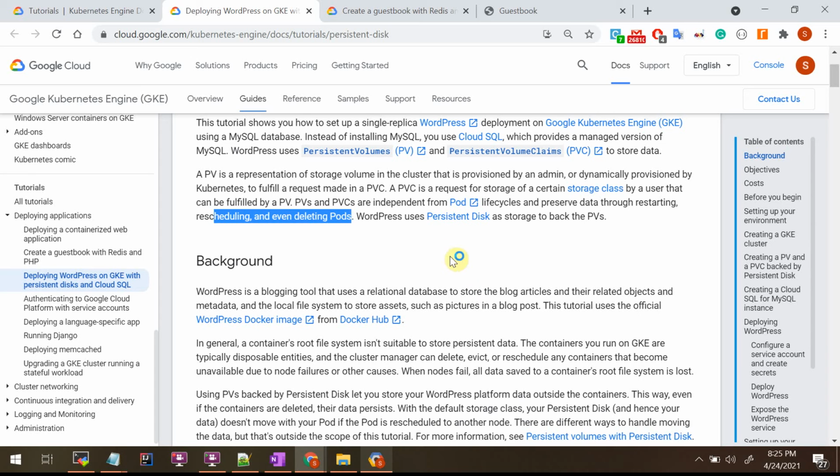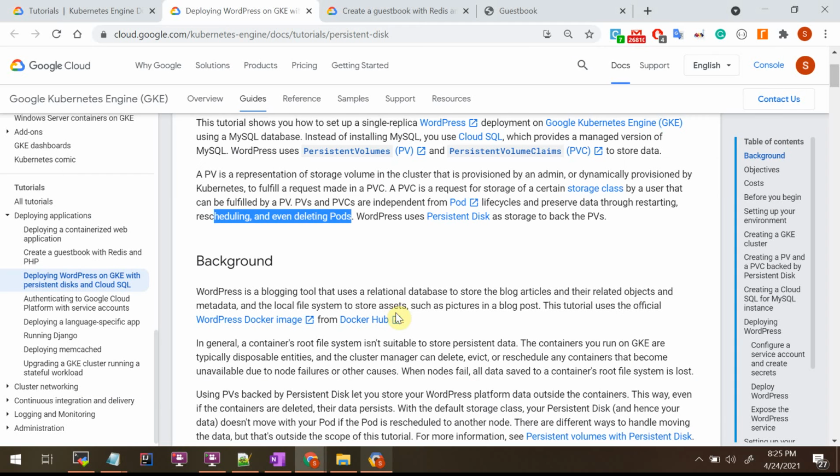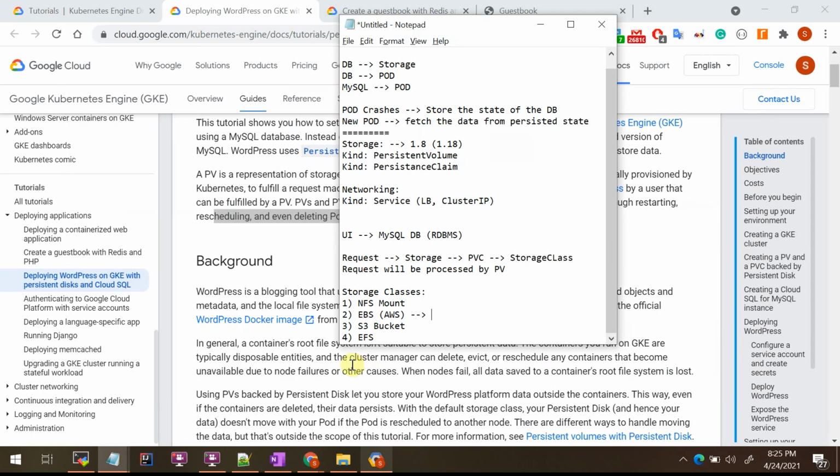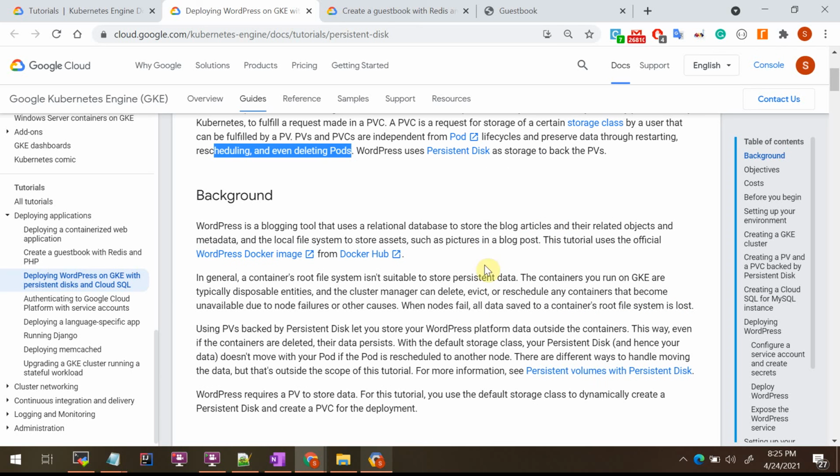So for this use case, we are going to use persistent disk. Persistent disk is equivalent to EBS in AWS terminology. You're associating a block storage. Again, persistent disk is a product within Google, which is equivalent to EBS in AWS. So we're going to use this as our storage now.